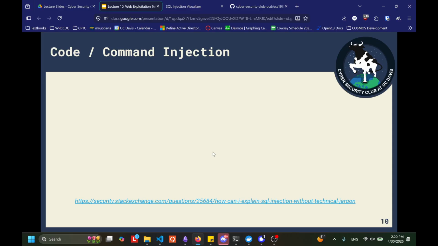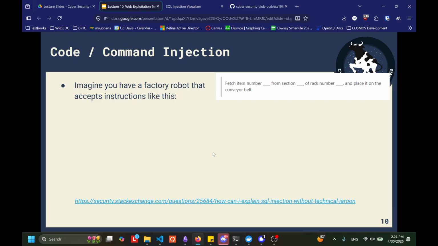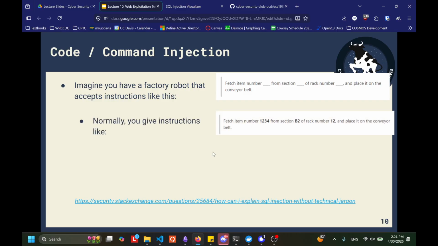You probably have a good idea of what code or command injection is. You might have heard the phrase SQL injection thrown around. But let's define it using very strict terms. Suppose you have a factory robot, modeled after SQL, that accepts instructions, like fetch an item number from a location, from another location, and do things. Normally, if you operate it normally, you just say fetch an item number from a location, and do things.